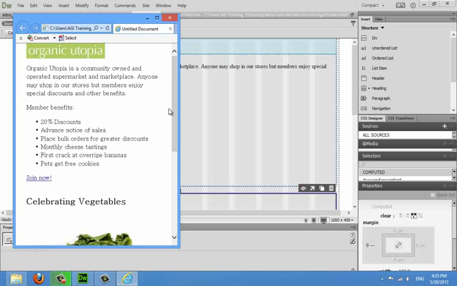So that's it for now. In this lesson, you'll learn the basics of the improved Fluid Grid layout feature in Dreamweaver. This concludes the lesson, Responsive Design and Layout for Mobile Devices.